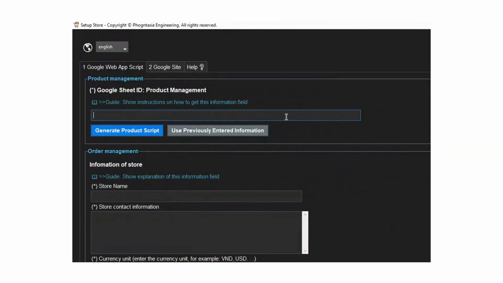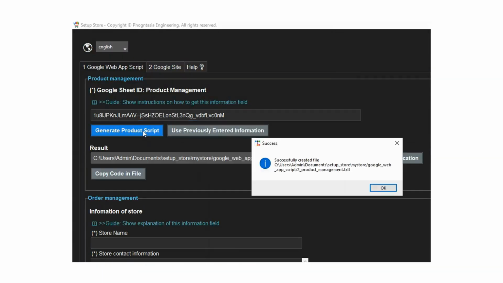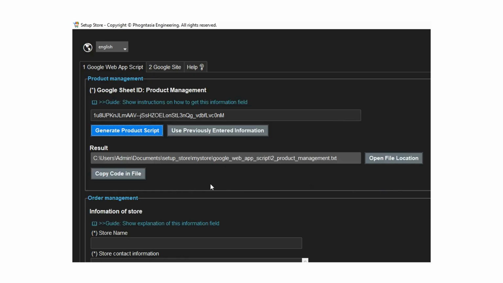Reopen the Setup Store tool interface and paste the ID string of this file into the corresponding information field. Next, click the Generate Script button, and the tool will automatically generate the code file for you. It will only take a second, and a success message will appear on the screen. Click OK to close the message. This completes the creation of the Apps Script code file for managing product categories.